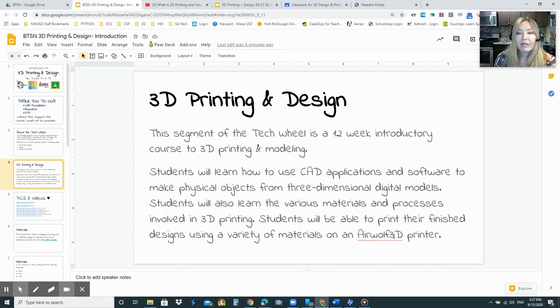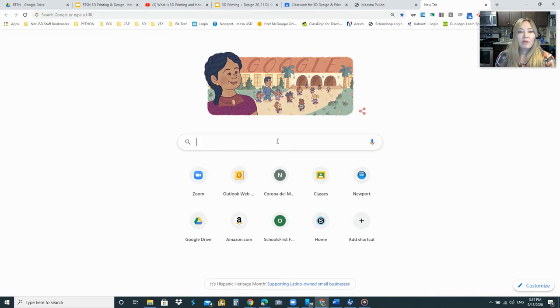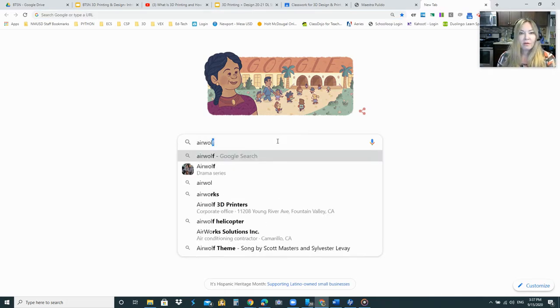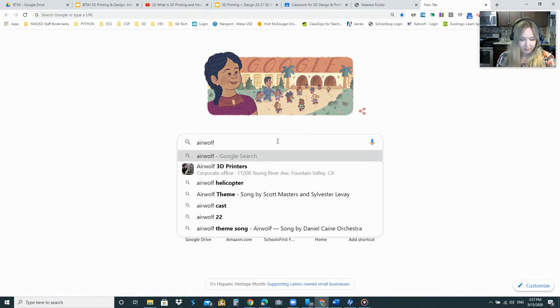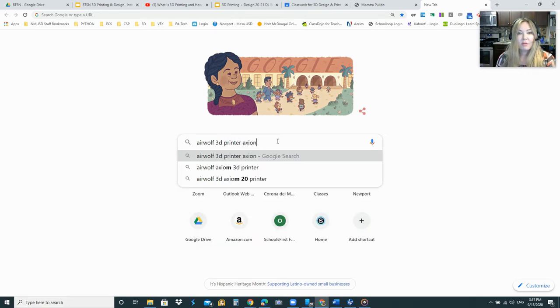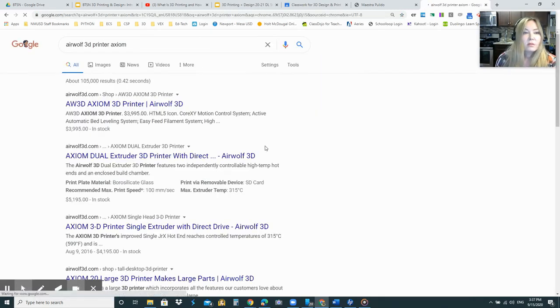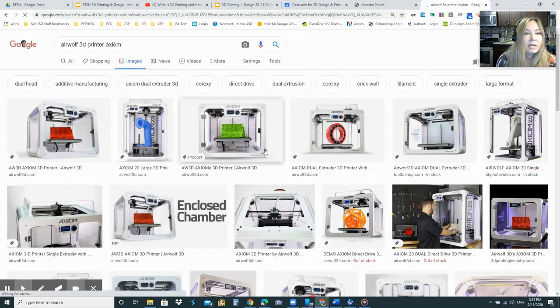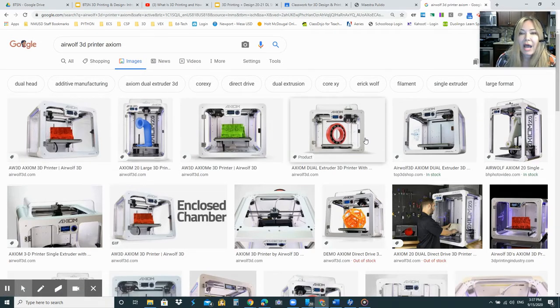In my class, I have an Airwolf 3D printer, which is more of an industrial. I can Google search it for you here. So Airwolf 3D printer. I have an Axiom. Okay. So I have an Axiom in class 3D printer. Let's just do some images here so you can see what it looks like. So, it's more industrial. It's pricey. It's 3-4 grand.